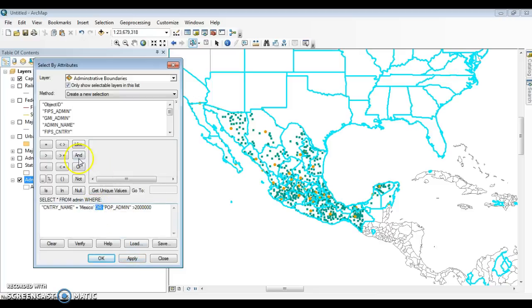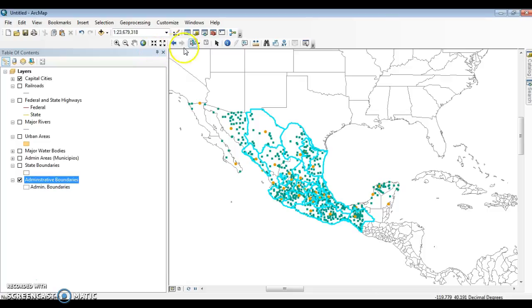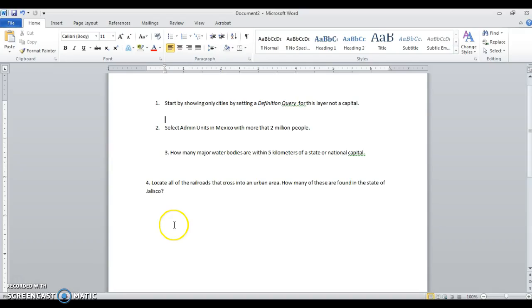What I want is an and. If I hit the and again, it should look pretty much like we had before, exactly like we had before. All right, let's go to our next example.